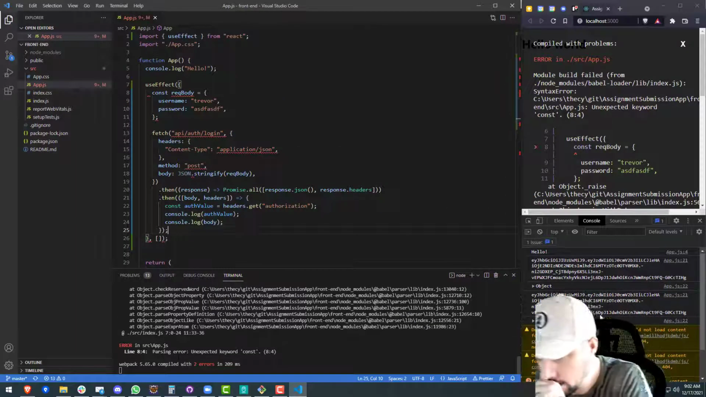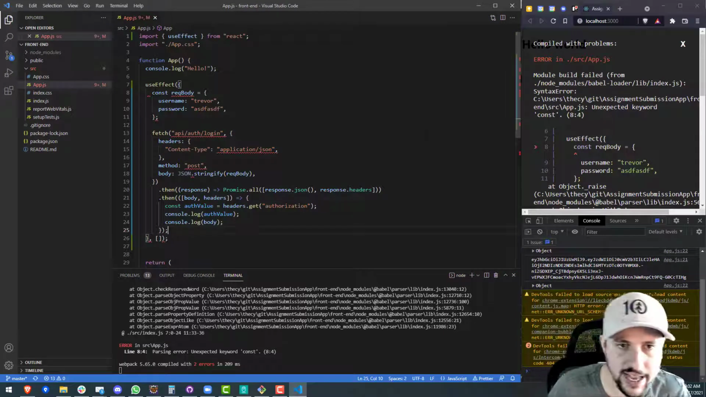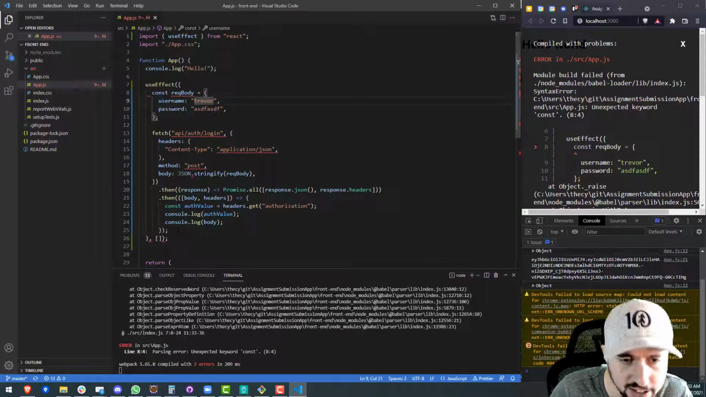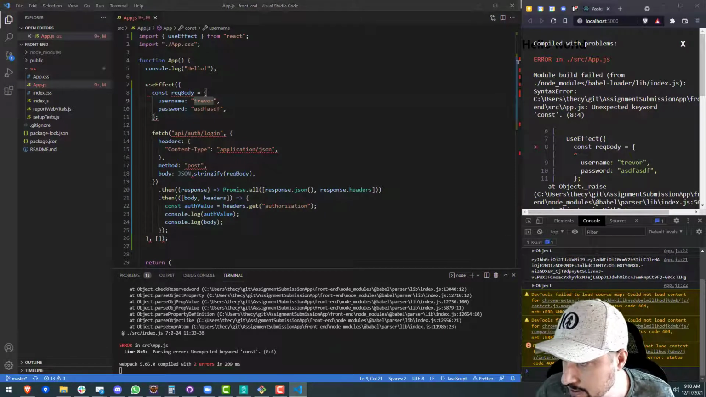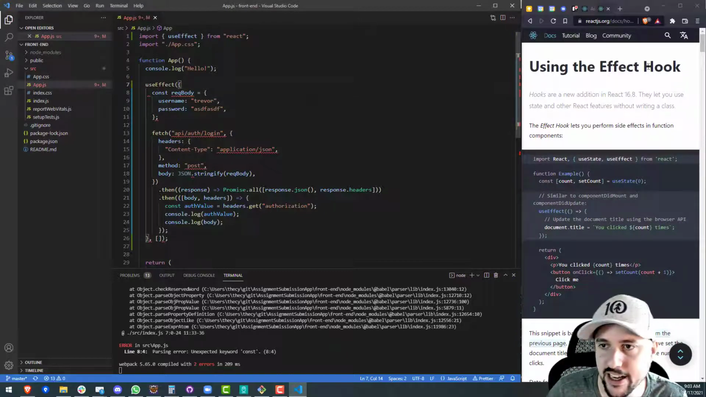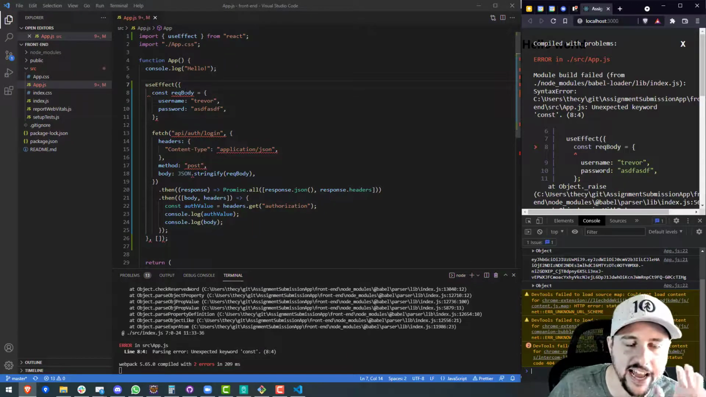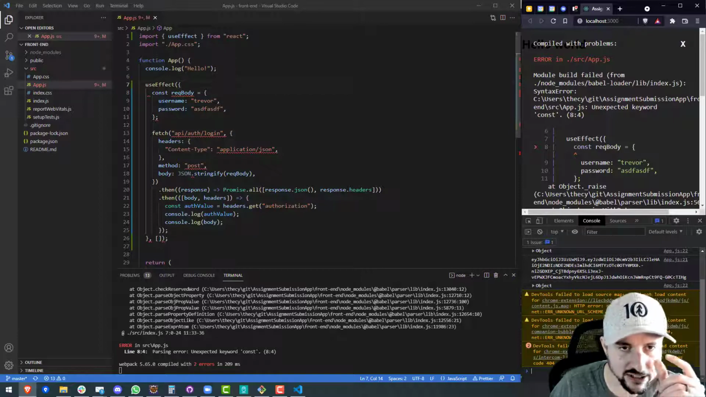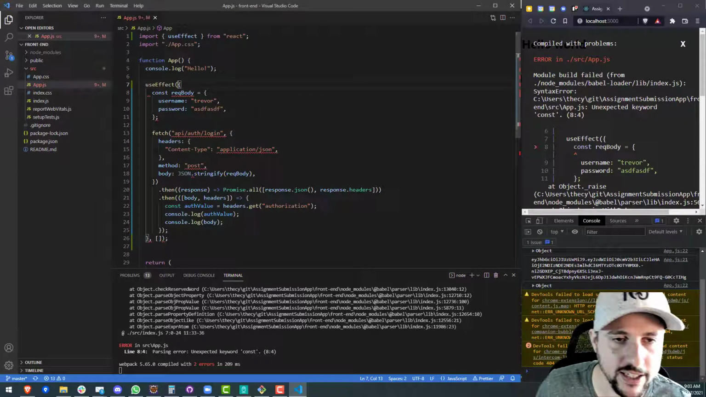Now, I have some syntax errors. Give me 1 second to fix these. Right, sorry, my bad. I just did a quick Google. I haven't used React in a little while, so I have these little tiny gaps in my knowledge that need filling. It's not an object.